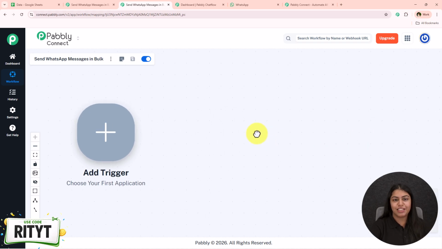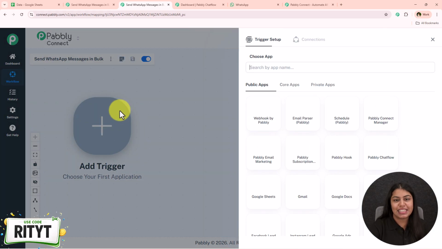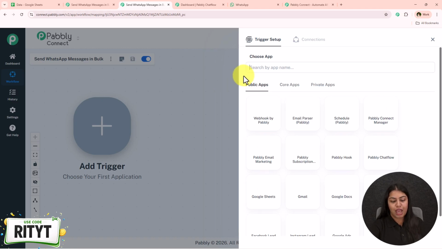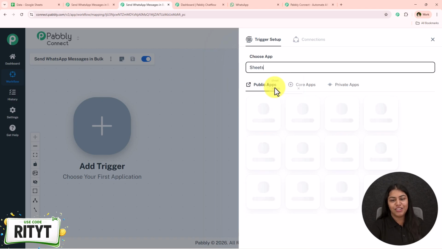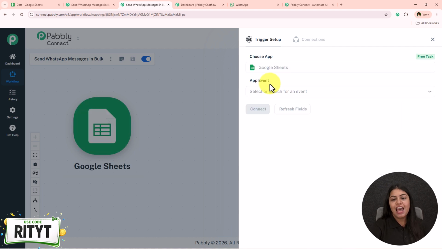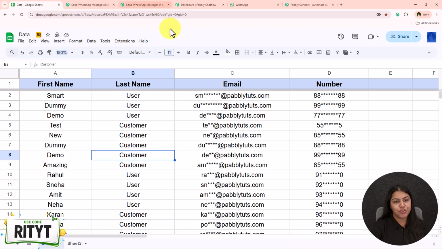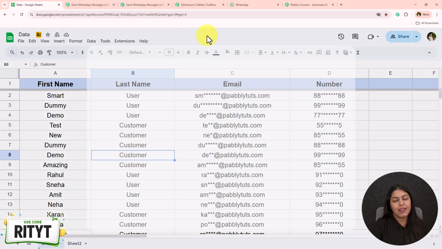So to get started, you have to click on this button which says add trigger. Now for the trigger application, search for Google Sheets right over here and select Google Sheets. Alright, so as you can see, now for the event, you have to select it as new or updated spreadsheet row and click on this connect. You're going to receive this webhook URL. Just copy this webhook URL, open your Google Sheets, go on this extensions, then you have to go on this add-ons and then get add-ons.